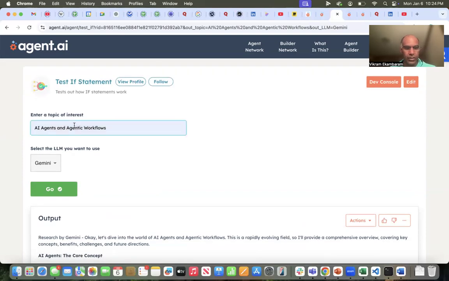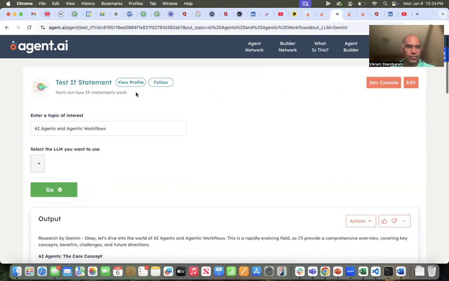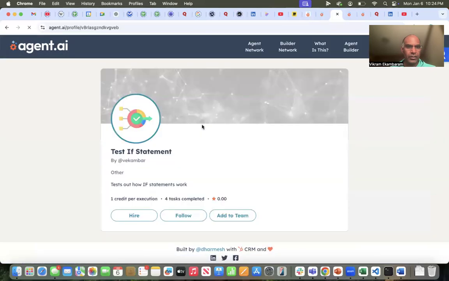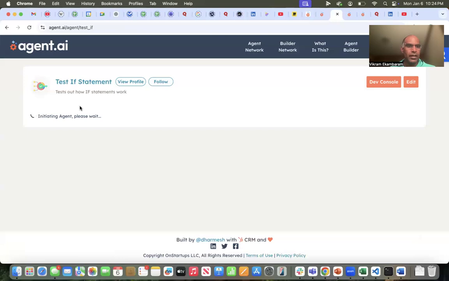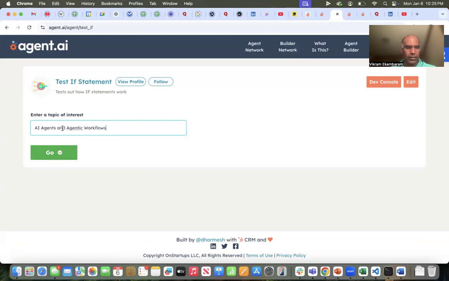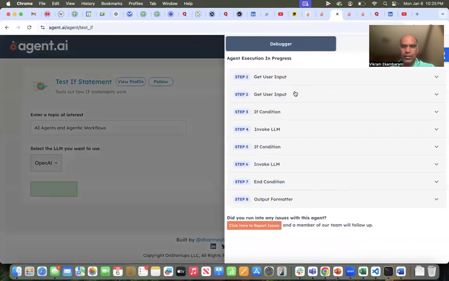If I wanted to do this again, we hit refresh just to show you what this looks like. I'm going to run this again, and it's starting the agent. I'm going to give it the same topic of interest. I say go. I will now select OpenAI because the last time I selected Gemini, and you'll see it now goes through this process. You can actually see how this flows through.